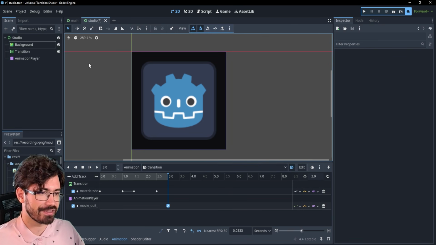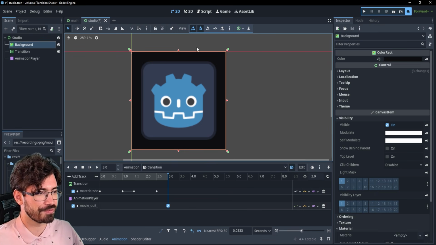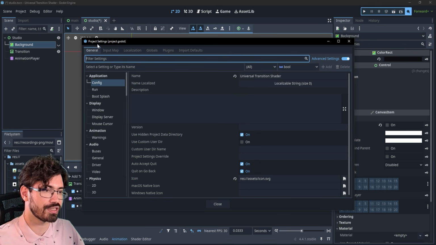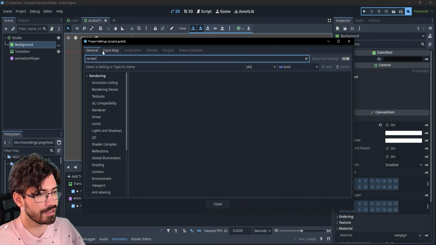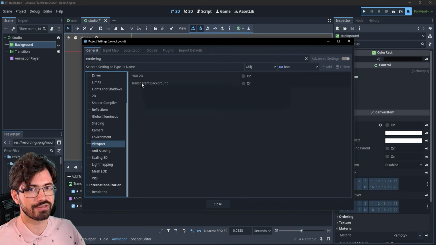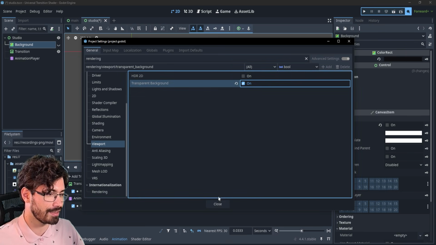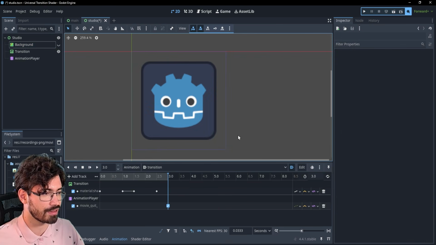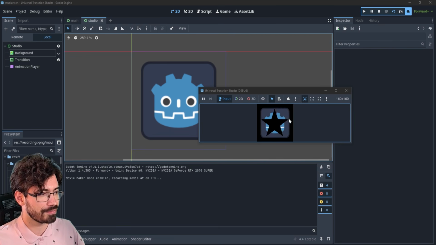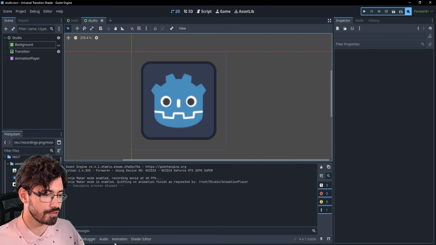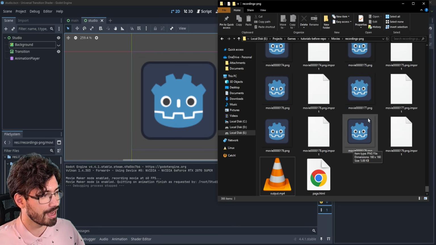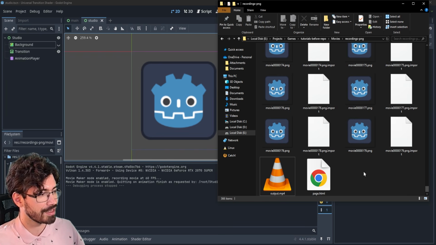Okay, so to actually make it transparent, what I'm gonna do is hide the part of the whole animation. So I'm just gonna hide the background. And I also have to go to project settings and search here for rendering. And here at the bottom at viewport, you'll see that I have this transparent background property, which I can enable. If I now enable this, if I close, I can save and I can press F6. And despite it not looking transparent here, you'll see that in the images that I have generated, I no longer have the black background. I only have transparency behind my Godot icon.